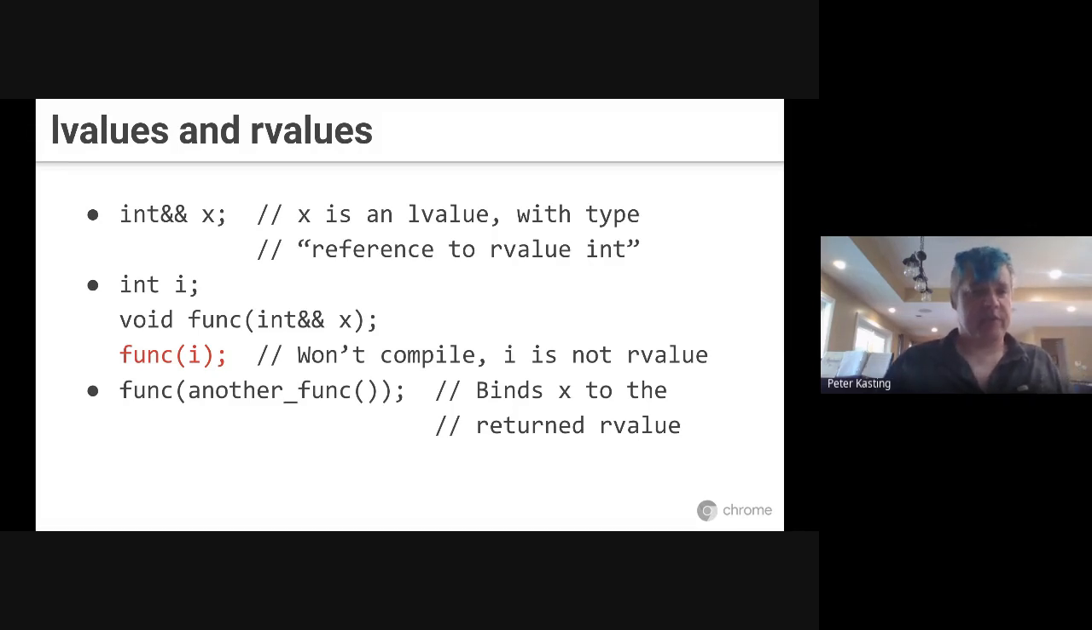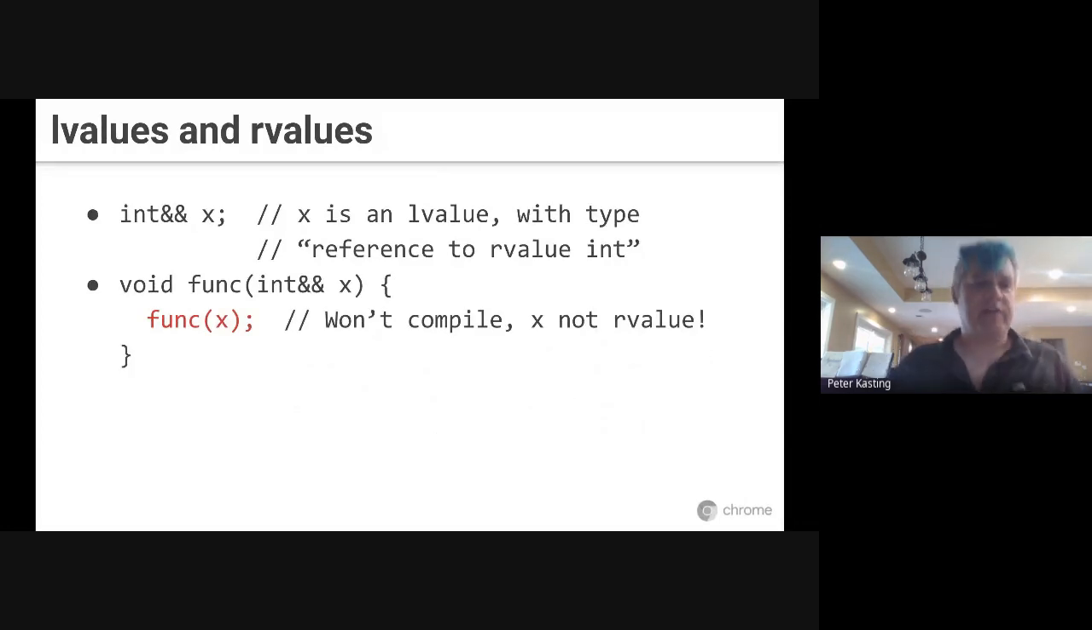Here, x is an L value with type reference to R value. If you call func of something, then you must pass in an R value. But x, the type that receives it, is still an L value. So even though x has type reference to R value, x is an L value. And that means that sometimes you can write functions that can't call themselves recursively easily. I think I have this example here. So if inside func, I just try to call func again with the thing that's passed in, it won't actually compile.